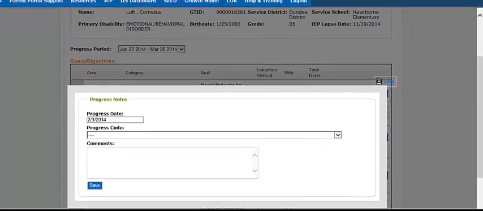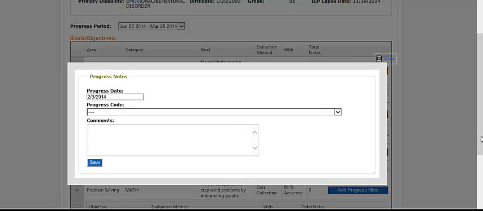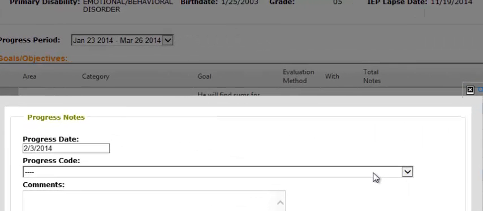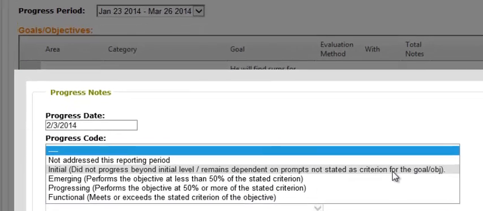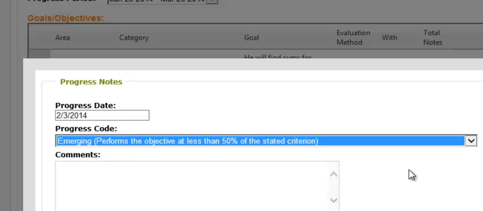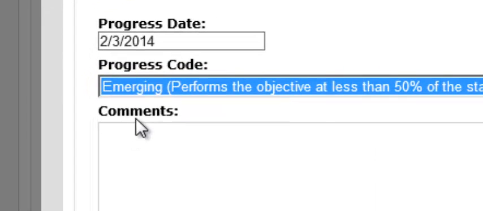If the progress reporting period is a past date, please ensure that the data that you enter falls within that progress reporting period. Once you select your progress date, you will select the progress code. The progress code is a generalized overview statement of how the student performed on this particular goal or objective during the progress period. A comment is not required. However, best practices recommends that comments are entered.